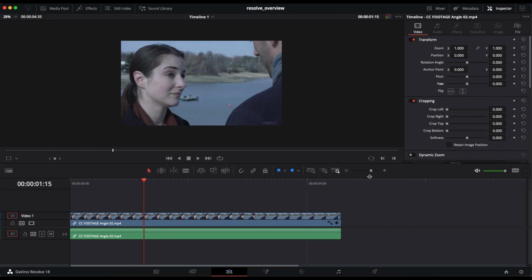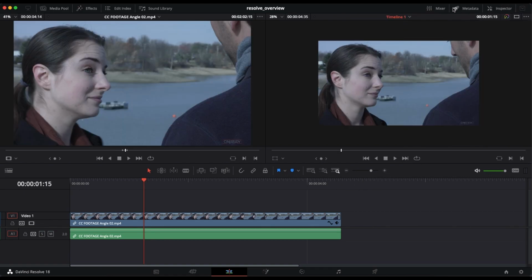Okay. What else we got on this screen? Of use, metadata, mixer, so on. Right, that should do for this one here. Let's go to the next one. So the next one is called Fusion.